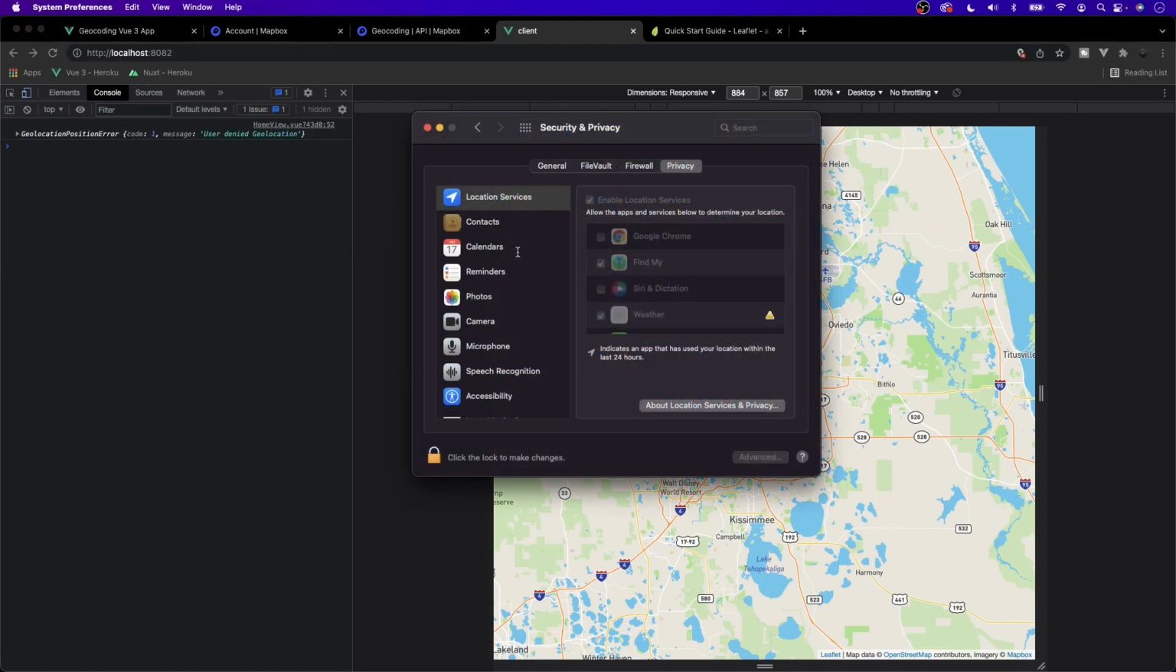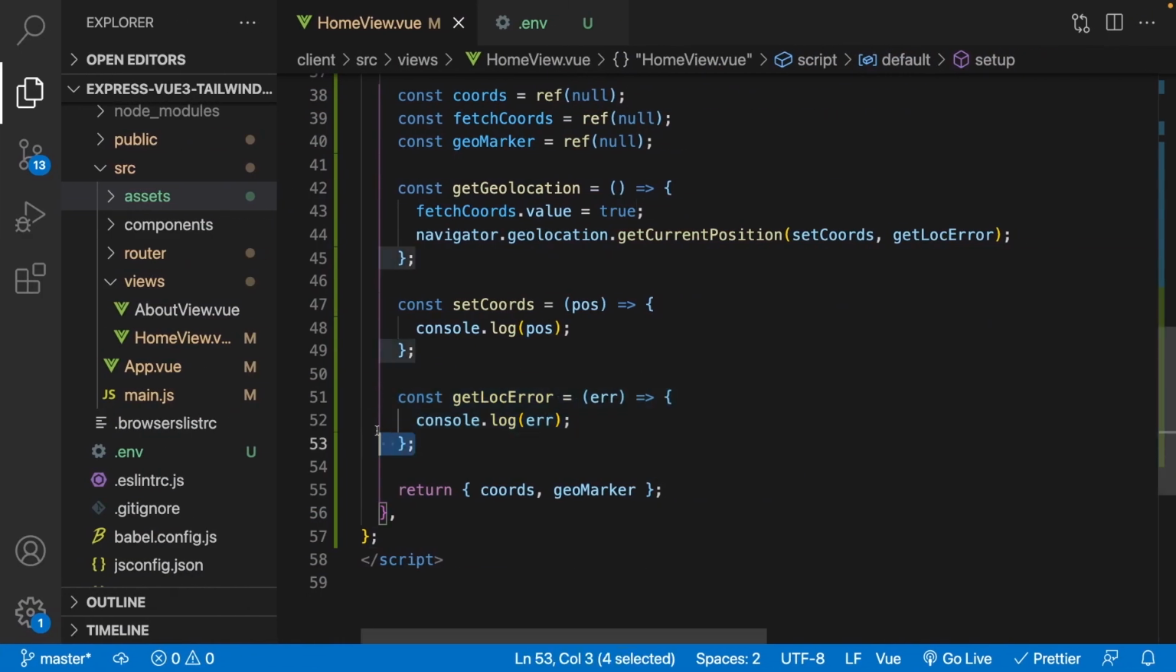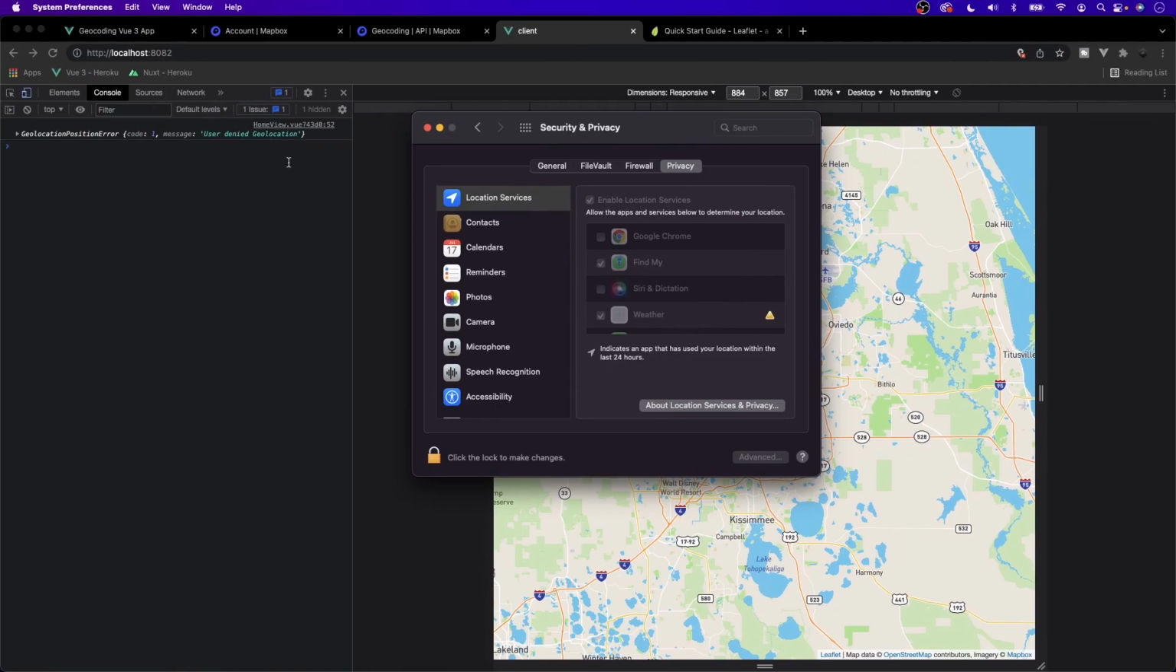Okay, so really quickly here, if you're getting this message inside of your console that reads user has denied geolocation, I want to show you how we can resolve that here on Mac. Now, if you're on Windows, you may have to do a little bit of Google searching in order to figure this out, but I'm sure it's pretty simple as well. So what's happening is this function right here that we created called getLocError is being returned. So we're logging out to the console the error, which you can see right here.